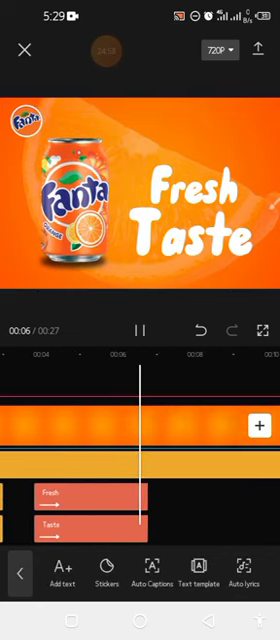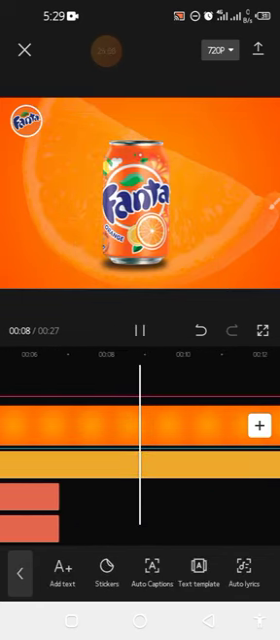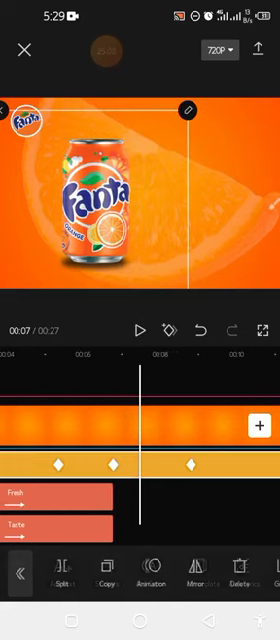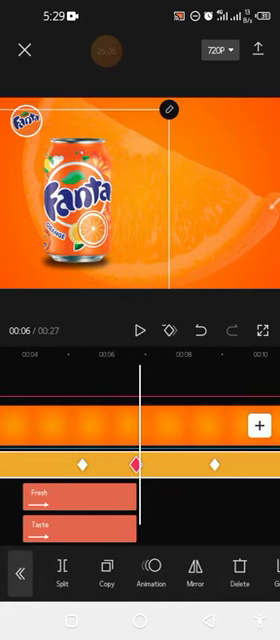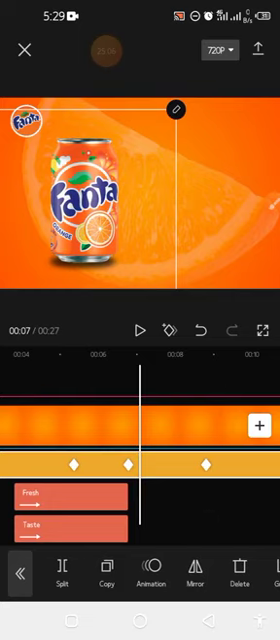So let's play this. So it goes to the center of your video. Okay, it goes to the center of your video. So at this position, we want to add a text. So the text should slide in from under the Fanta bottle.